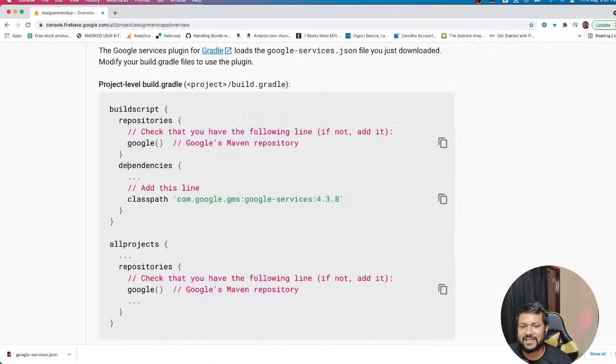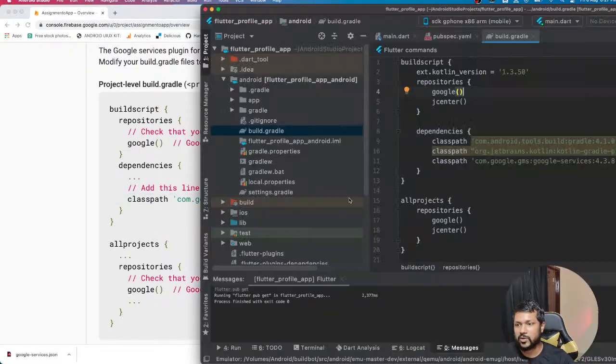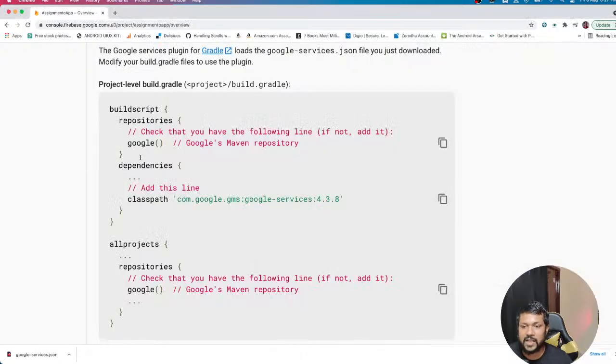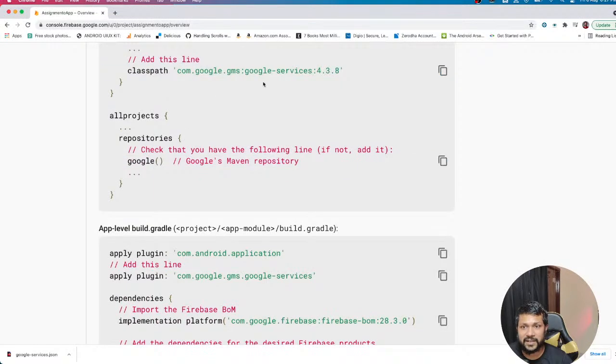The second step, it says that inside the dependencies, check if this classpath is present. And I'm going to quickly check. Yes, this is also present. We added it yesterday, so it's obviously present. Check the versions. Versions are very important. If a new version like 4.3.9 has been released, make sure to paste it right there, and all those things will automatically get updated right here.